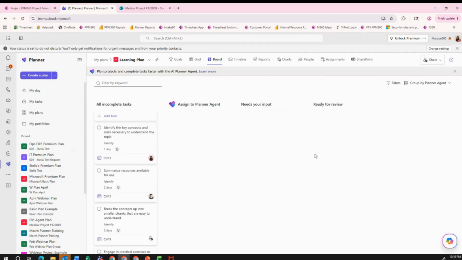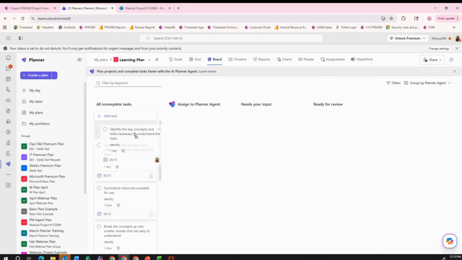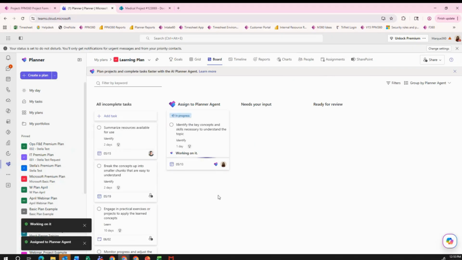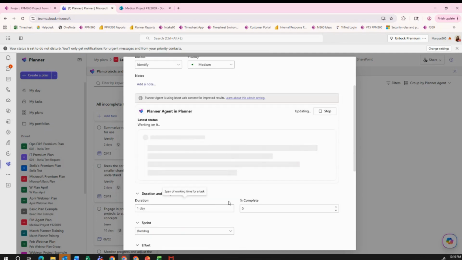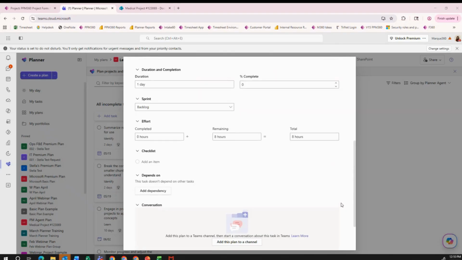I have my board view here as well, and I can come in here and actually assign a task to planner agent. So when I assign this task to planner agent, we're going to see that it's working on it. So if I open it up, I'm going to have this new area that comes up right here, planning and planner agent, and it's going to work on the status of my task here. So we'll give it a minute to see what this does. Any task, I can assign any task right here to planner agent, and planner agent can help me work on this task and give me a status update on it as well.